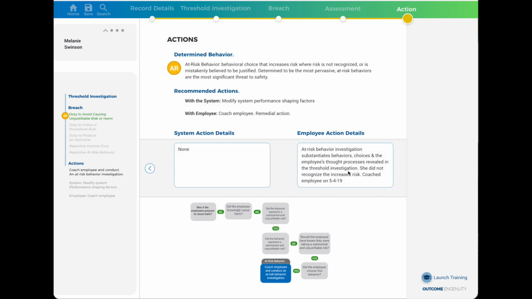Now the leadership or management is presented with the recommended actions according to the Just Culture algorithm for this determined behavior and breach of duty. This breach of duty has shown us that the duty to avoid causing unjustifiable risk or harm was an at-risk behavior by the employee. The recommended actions within the system and with the employee are provided according to the algorithm. There are 2 fields for the manager to occupy details of system action details or employee action details. Again, we have the visual representation of a completed algorithm section below.